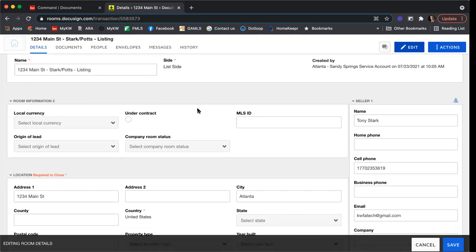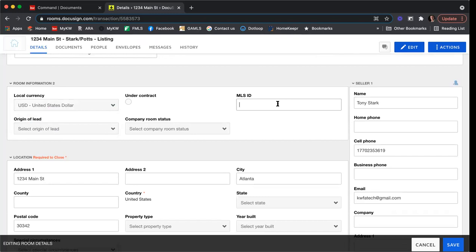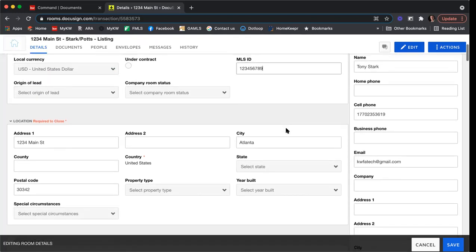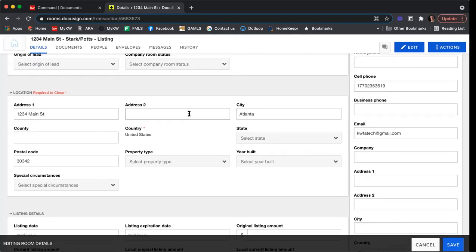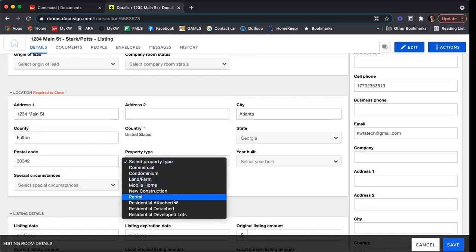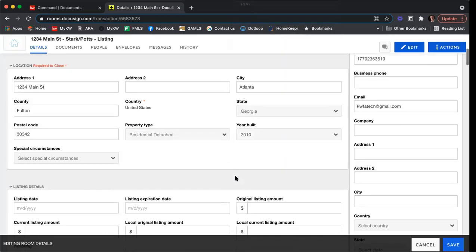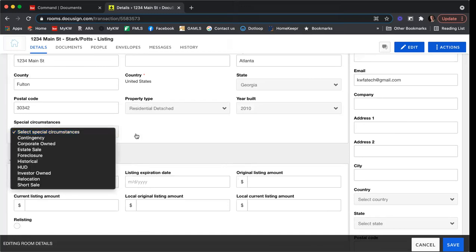Scrolling down, we'll fill in as much of the information that we have at this time. We can always come back later on and fill in anything we're missing. For local currency, I'm just going to select US dollar. MLS ID, I can just add my little MLS ID here. I'm just making up a number for today. Origin of lead, company, room status, it doesn't really make much difference. It isn't going to affect my paperwork. For address, we have 1234 Main Street, Atlanta. County, I'm going to add Fulton. State, we'll select Georgia. We have our zip code. Property type, we are going to do residential detached. And then year built, let's do 2010. Special circumstances, no special circumstances.